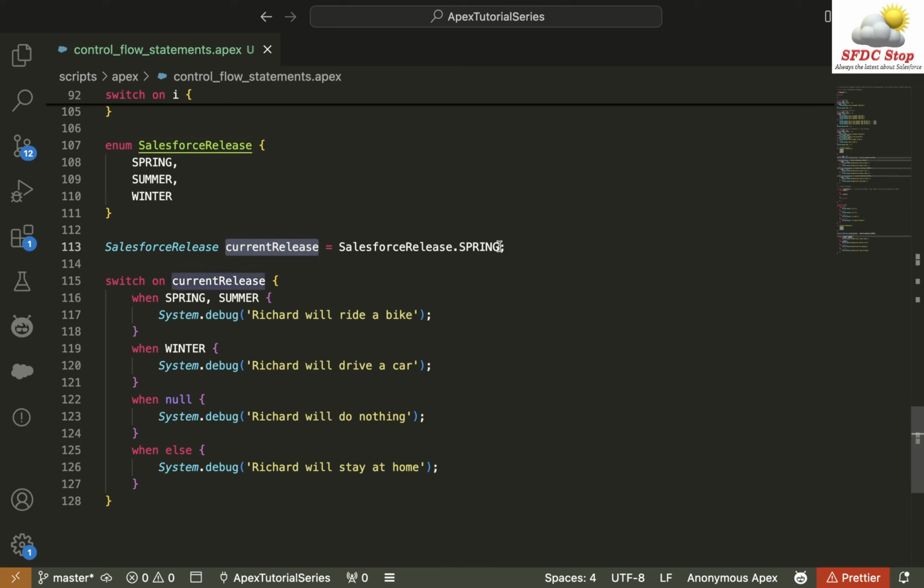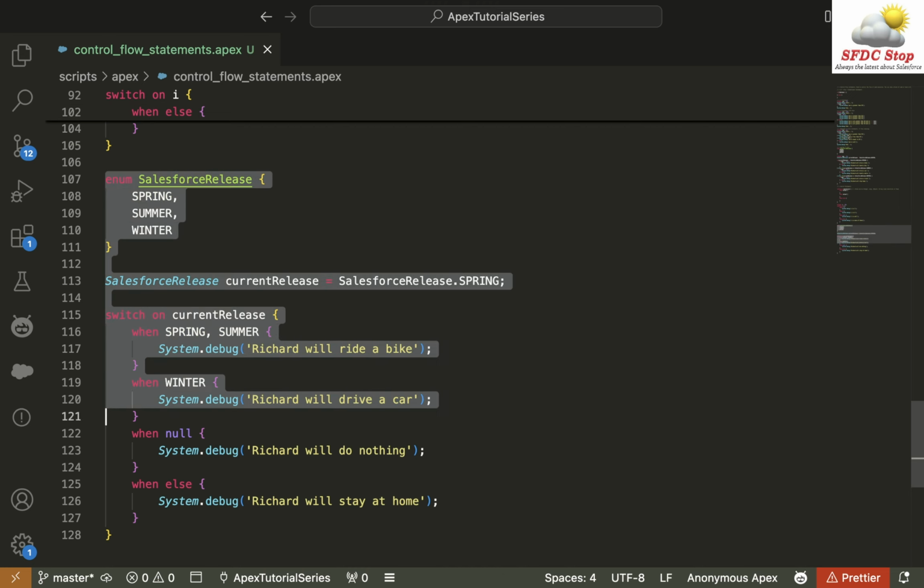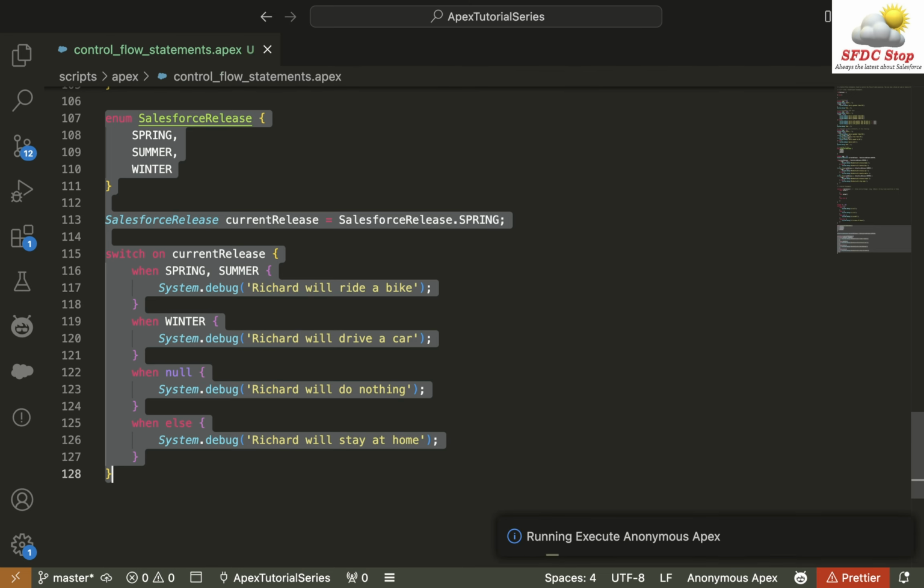So this is the variable, the default value is spring, and I'm saying in case the value is spring or if the value is summer, we'll get this code block executed. Okay, so this is an or condition in a way. Let's execute this whole code and let's see what happens.